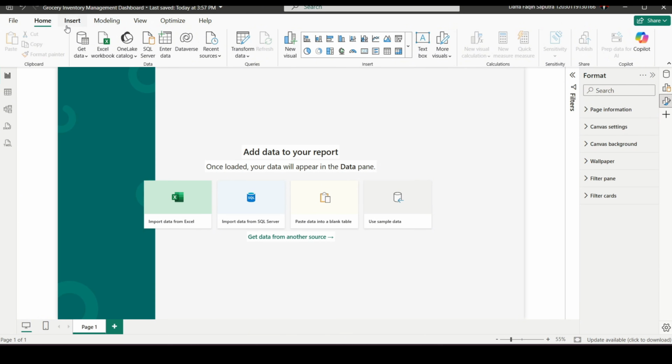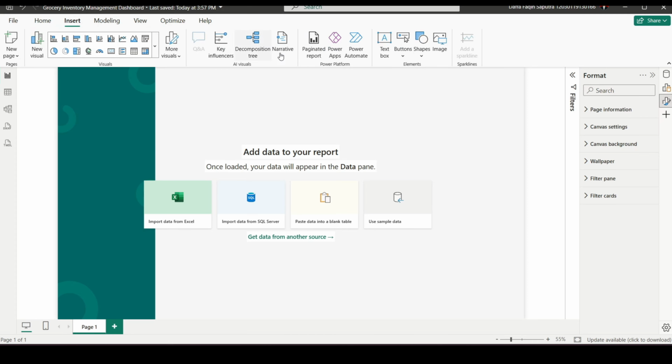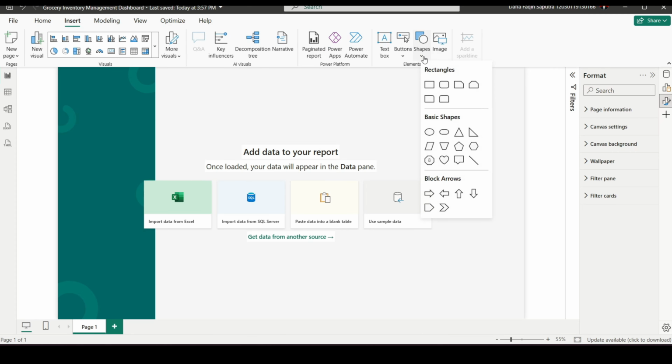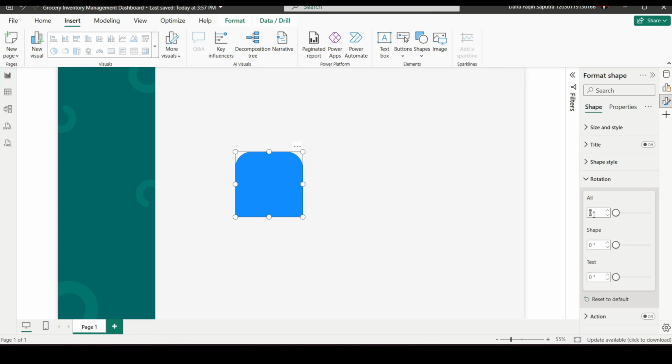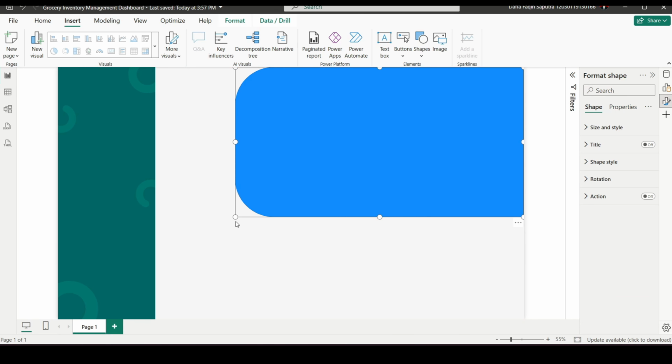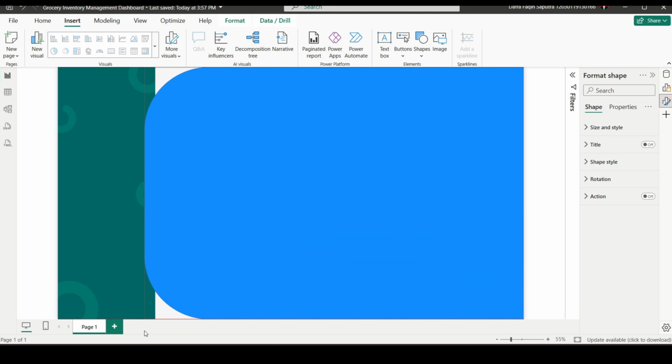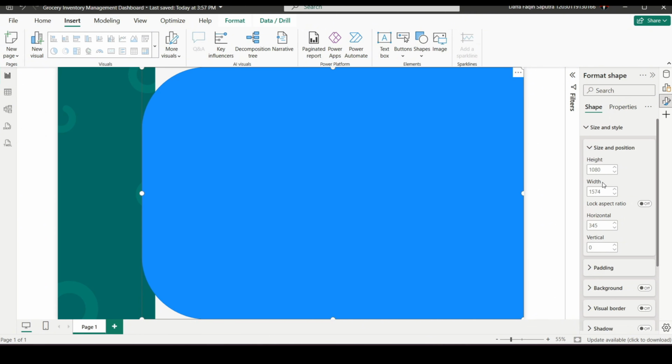After that, we'll create a shape by going to the Insert tab and adding a rounded rectangle. Set the rotation to 270 degrees. Then adjust the size like this. Or you can adjust the height and length to approximately these dimensions.